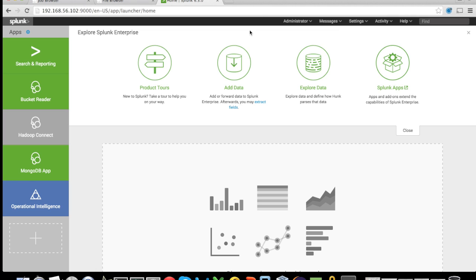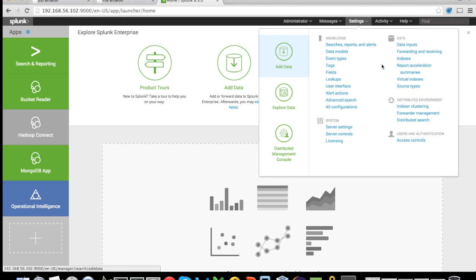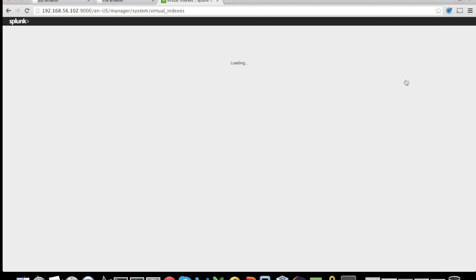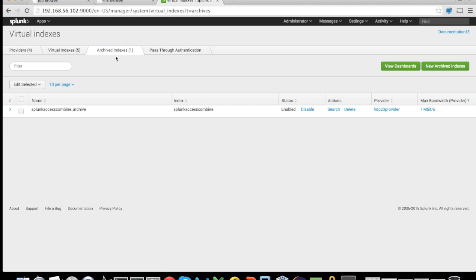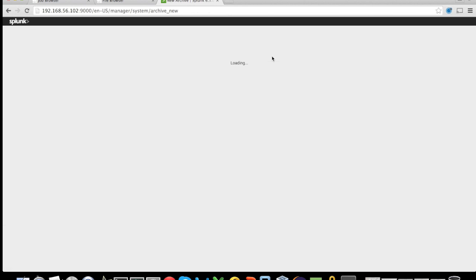First, let's take a look at the archiving feature. Under Settings, Virtual Indexes, Archived, we see the ability to create new archive indexes.